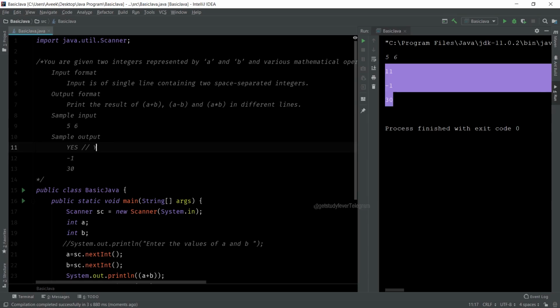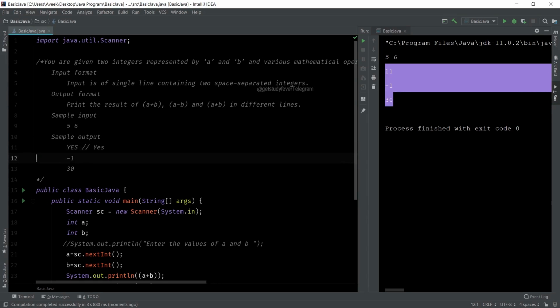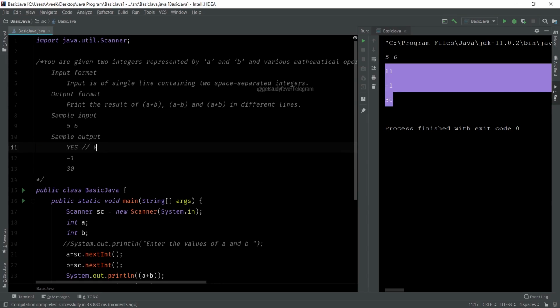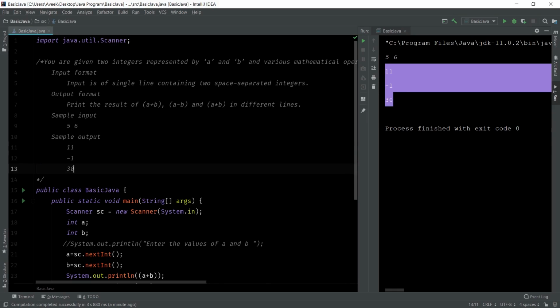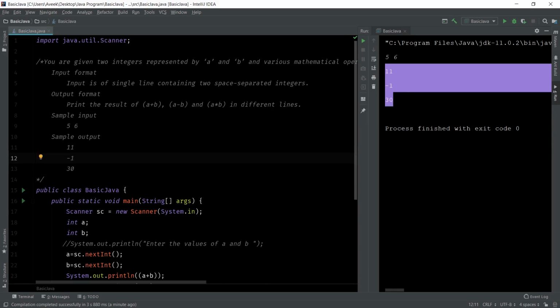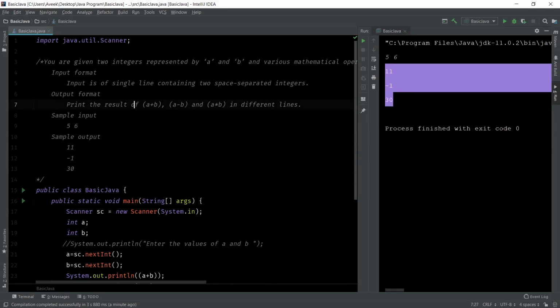Or if you are printing the first letter capital and two letters small, then it will say the answer is wrong. What you have to do is print exactly the same output that they have mentioned. If they are mentioning that you have to print the answers in a different line, then you have to print the answers in a different line.